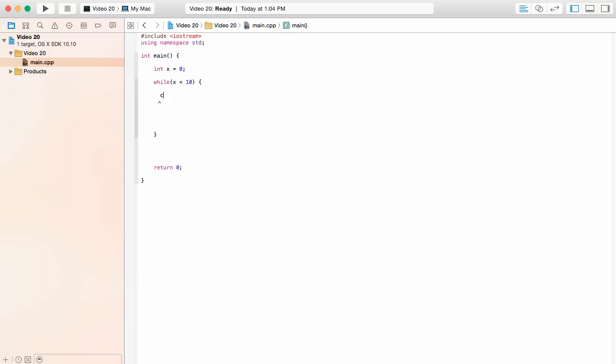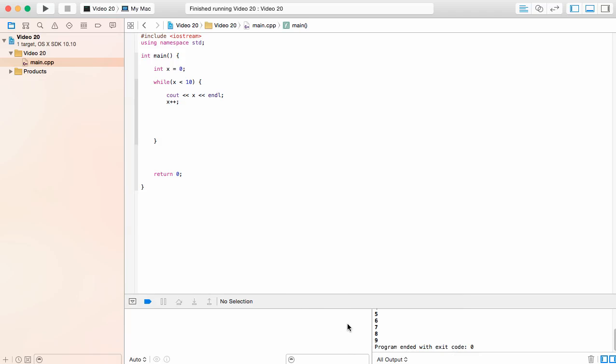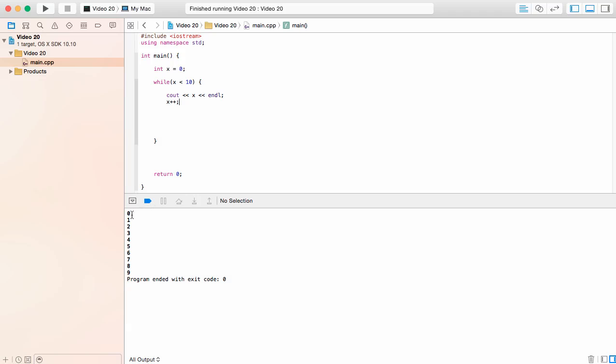So inside here, we can write cout x endl, and then down here we can write x plus plus. And x plus plus is going to allow us to increase by 1 each time we pass through the loop, and eventually the condition is no longer going to be true. We should get 0 to 9 printed out on our screen when we build this. Let's drag this over here and make it a little bit bigger so you guys can see it all. We see 0, 1, 2, 3, 4, 5, 6, 7, 8, 9.